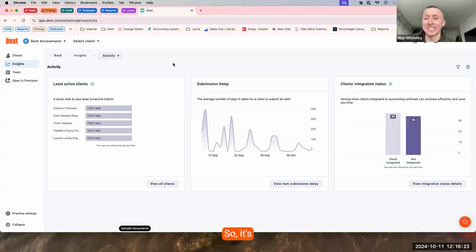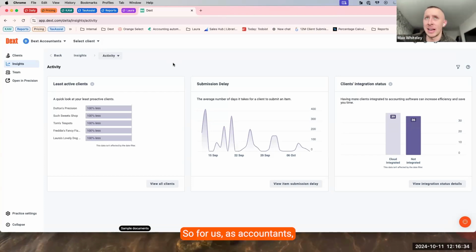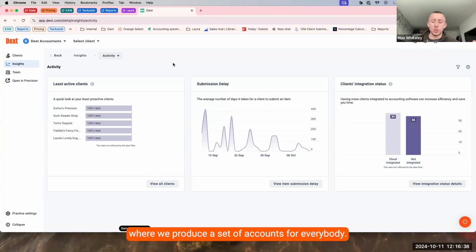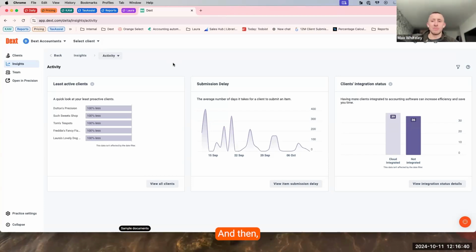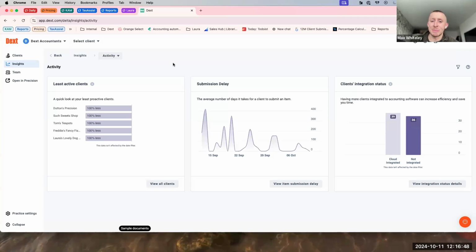So it's basically the proof of whether we are getting that real-time data collection. So the delay is the date of the actual invoice date and the date that document arrives within your Dext inbox. So for us, as accountants, we would do things like management accounts, where we produce a set of accounts for everybody, and then by the time we've come to do the next month's management accounts, all last month's figures have changed because the client sent me all their invoices super late.